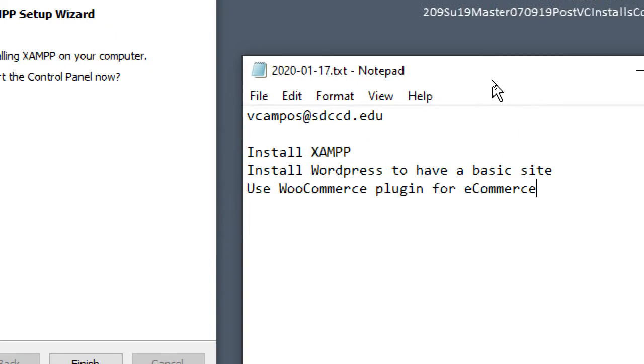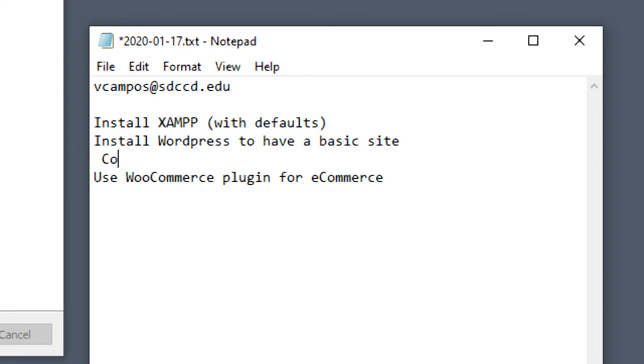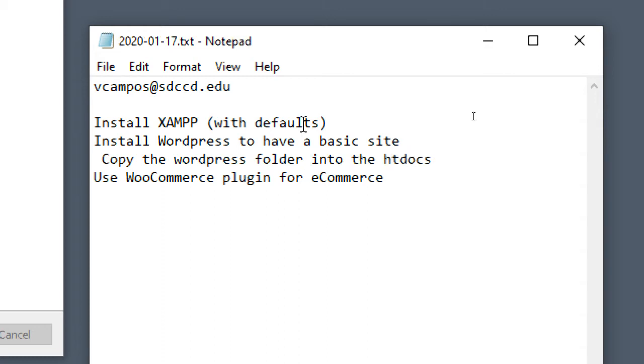While yours is coming along, again, the big idea here is install XAMPP with defaults, and then install WordPress to have a basic site. To install WordPress, in our case, it's copy the WordPress folder into the htdocs folder. We'll do that in a moment after your XAMPP is finished. This is creating an app on the computer, and it's creating a specific folder, the htdocs folder. And we're going to copy the WordPress folder. I already have the WordPress folder downloaded. We will just copy it into the right place.